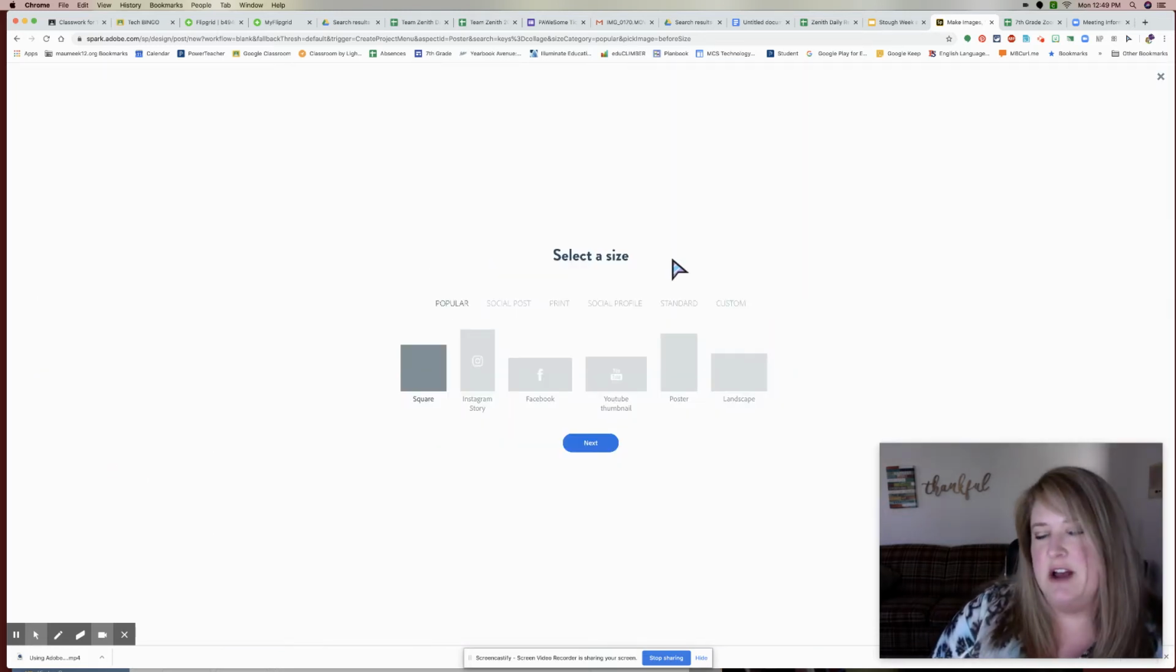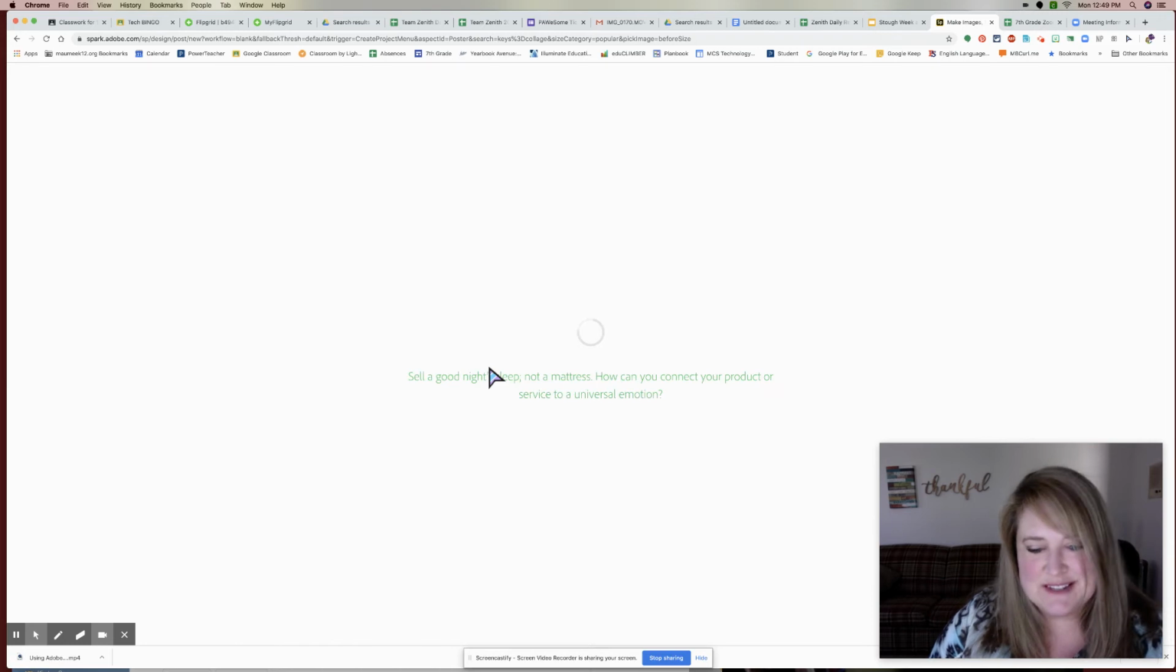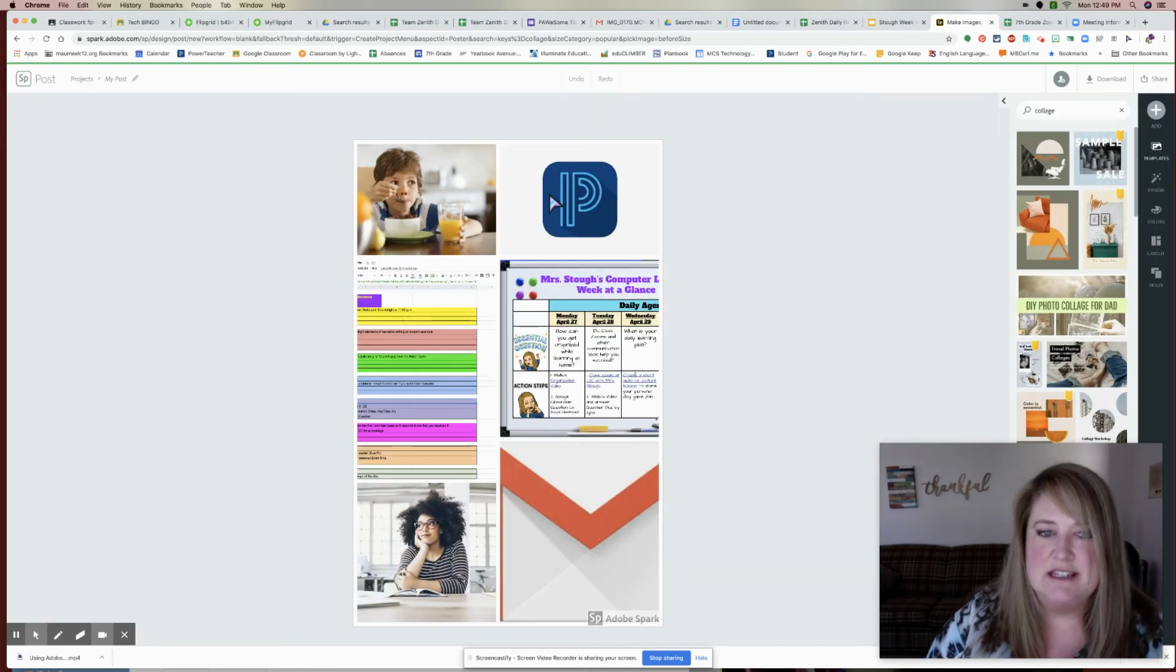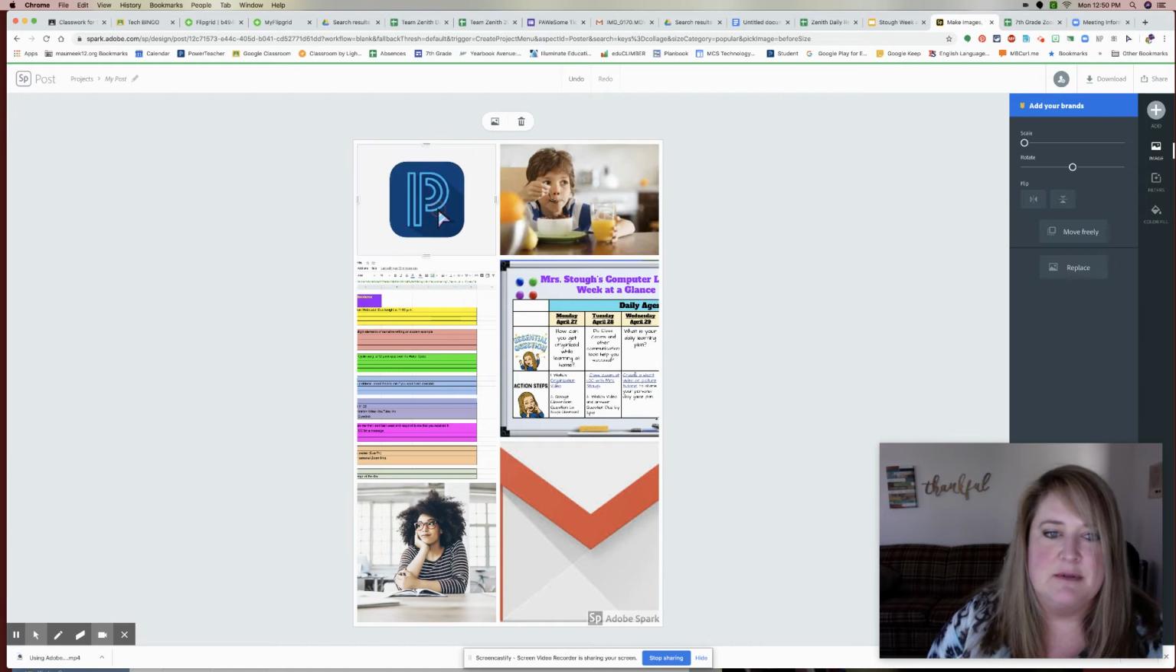Once you get there, you can pick whatever size. I find that the poster is nice to work with because it's nice and big and it's a good poster size. So I hit next. Gives me a whole bunch of different little fun quotes as you work through this. And it pops them in automatically. So you can click, you can replace them, you can move them if you would rather, you can switch and swap them.